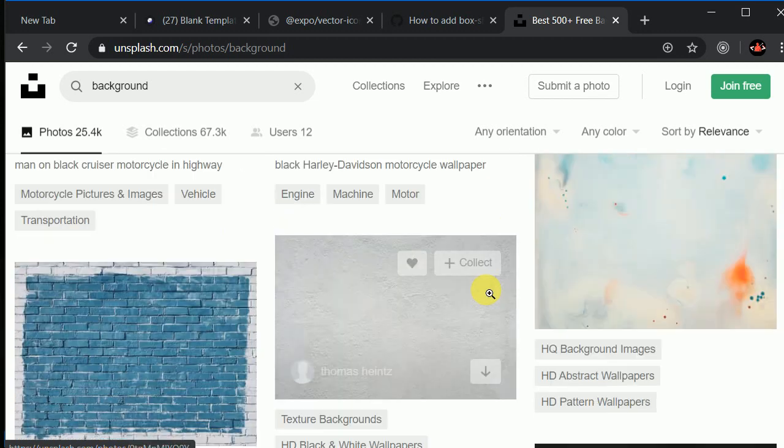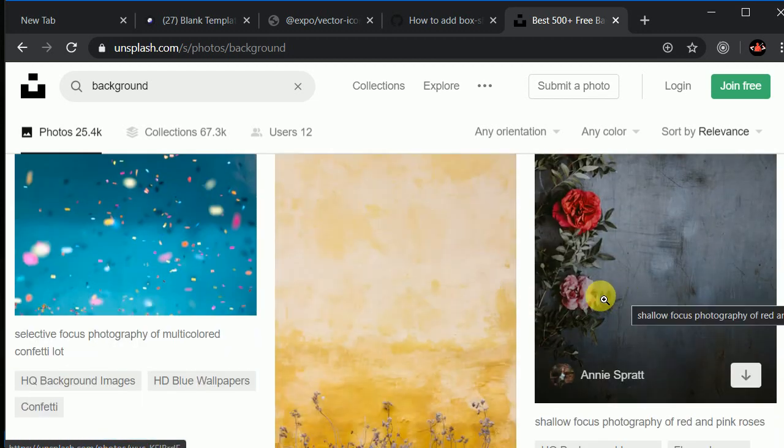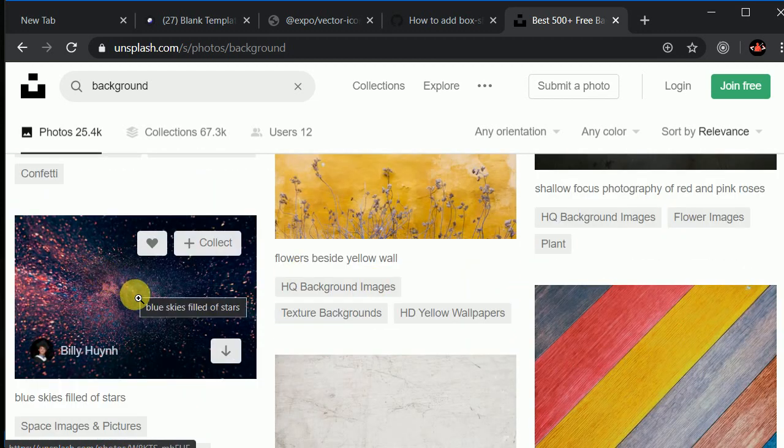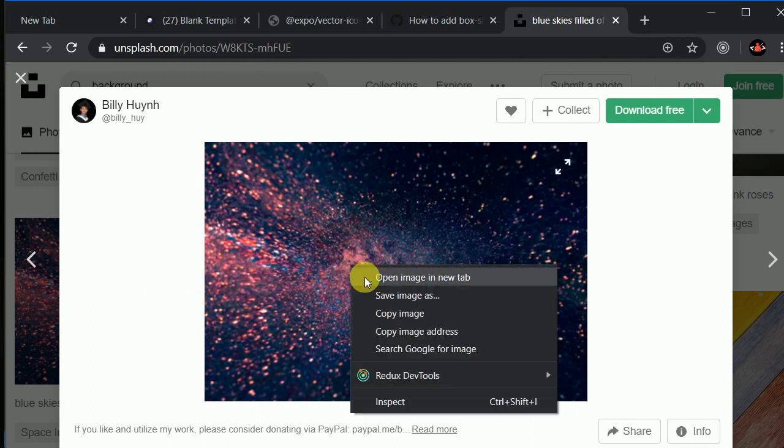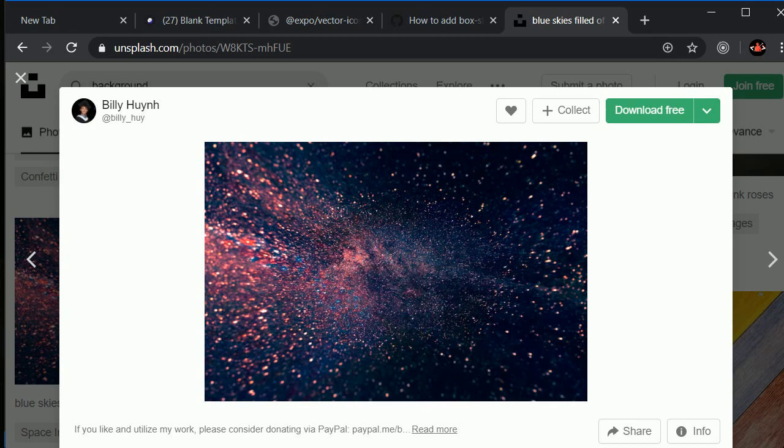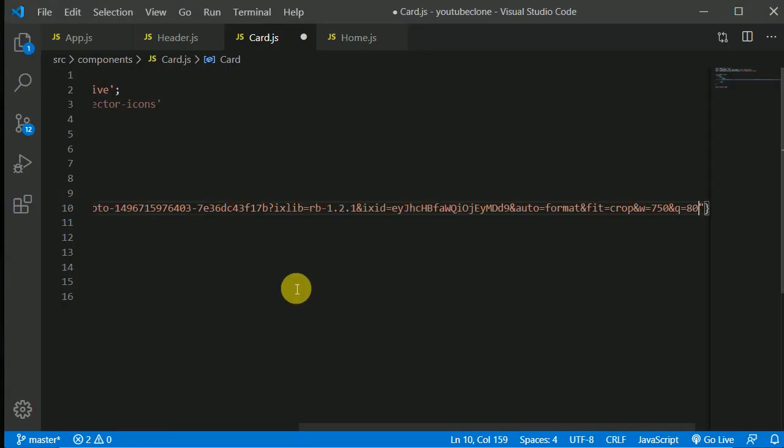Now in here let's say, yeah, let's say this one, right? Okay, let's do this. Here we will just copy the image address, right? And I will put this in here, Control V, like so, right?